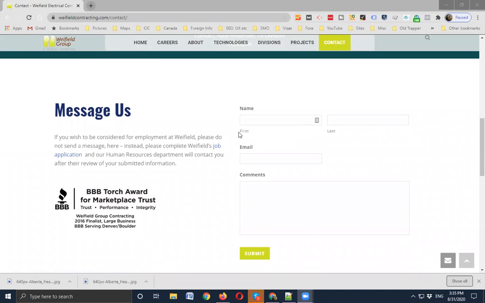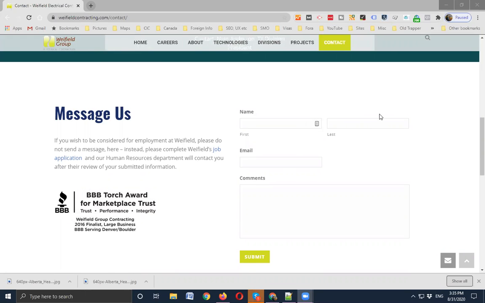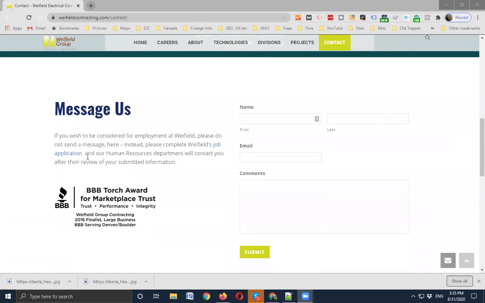The contact form is easy to see. It's very distinct from the contact information. There's a blurb telling you that you shouldn't use it if you're applying for a job. There's a sign of social trust, the BBB award they have there.